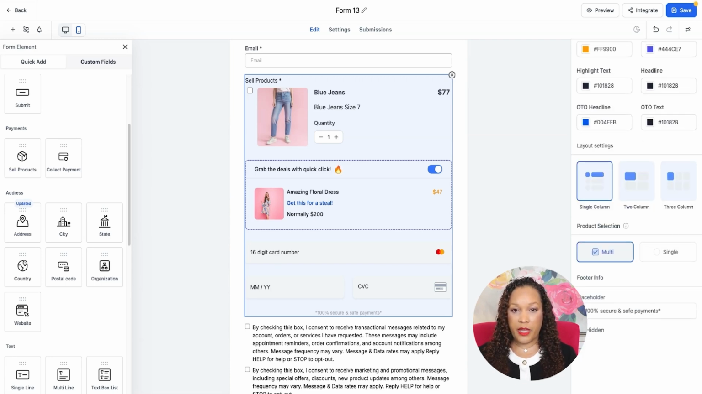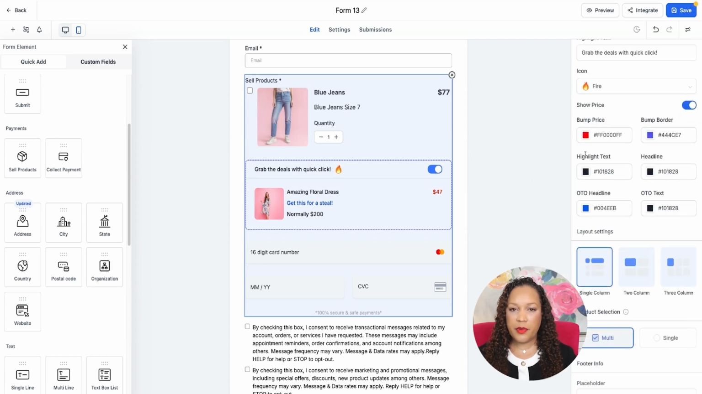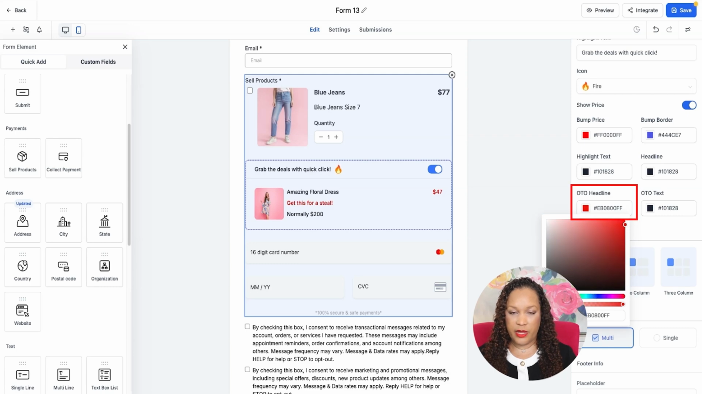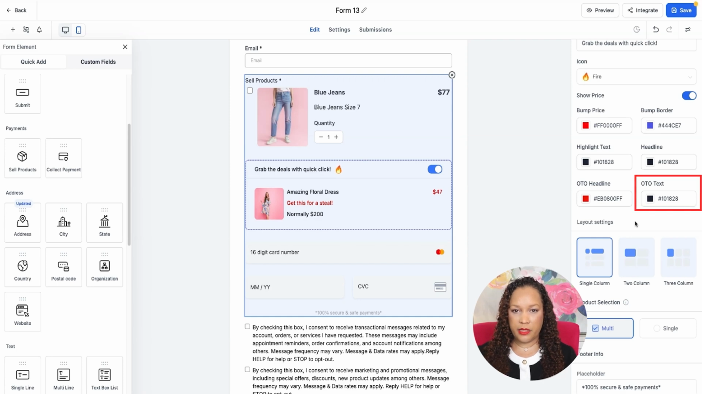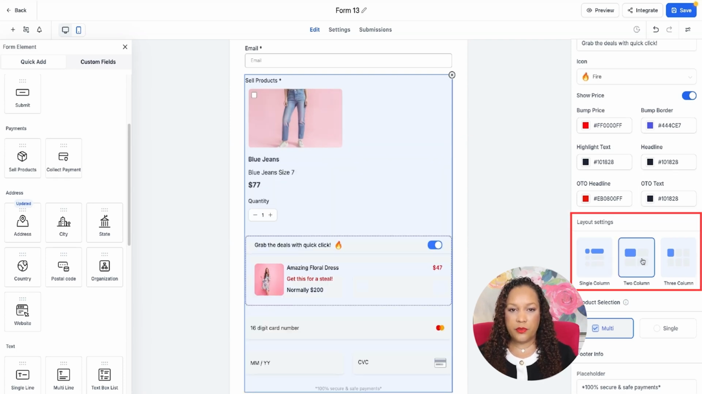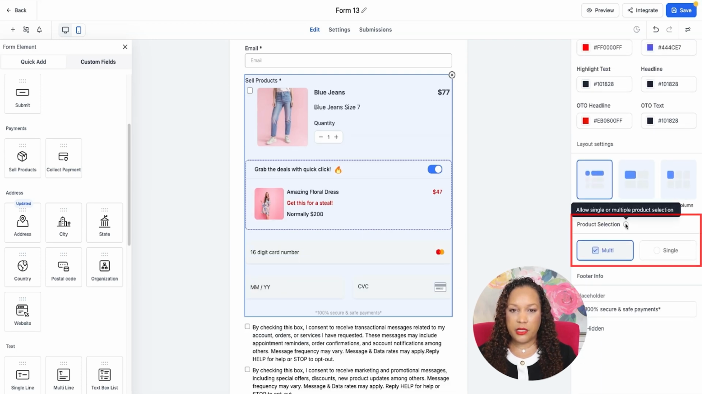So you can choose to toggle off the price point, you can turn on the price point. You can also show different colors for the bump price. So maybe I want that to be red, for example. The bump order, I might want to change that price. You can also change your highlight text, your headline, your one-time order headline. Let's go ahead and change that as well. So now that red is really standing out. And you can change your one-time text. Then you also have single column. You can do 2 columns or 3 columns as well. And you also have product selection so that you can allow for a single or multi-product selection. That's also an option that you have.